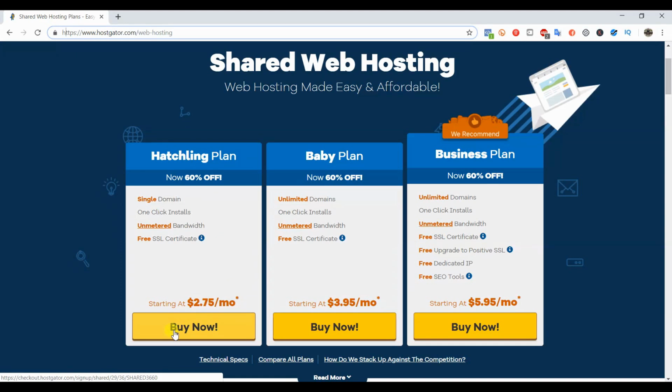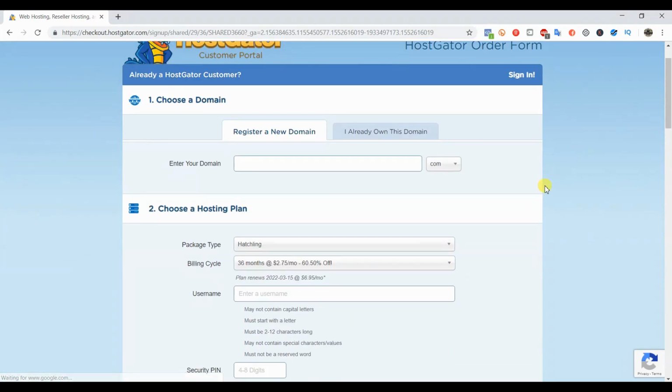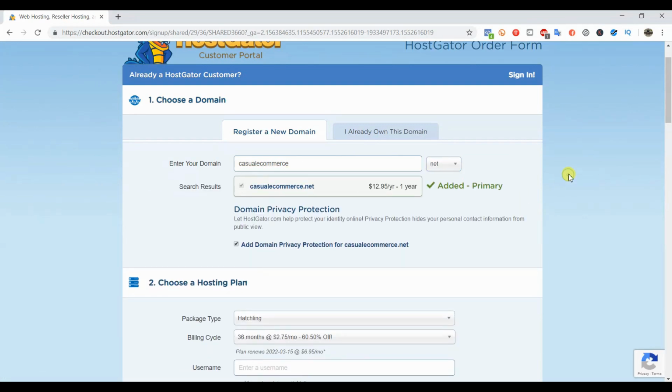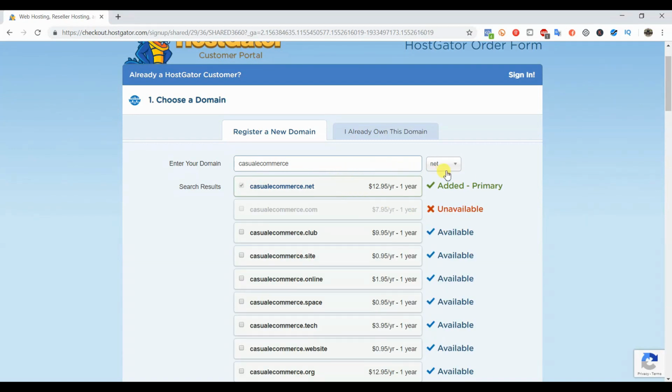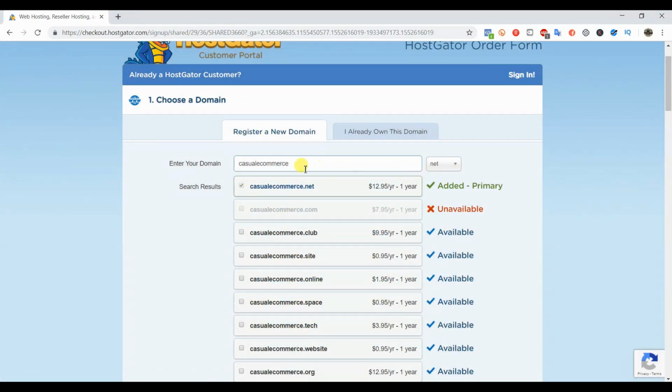So we're going to go ahead and just click on Buy Now. And then right here, we can go ahead and enter our domain. So at this point, you just need to decide what name you want to name your site. So in this case, I would just put in casual e-commerce. And since I already own casualecommerce.com, I'll go ahead and in this case, just pick .net. Now I would recommend normally that you choose the .com just because that's normally most associated with people. Most people associate the .com with websites, so I would recommend getting the .com.